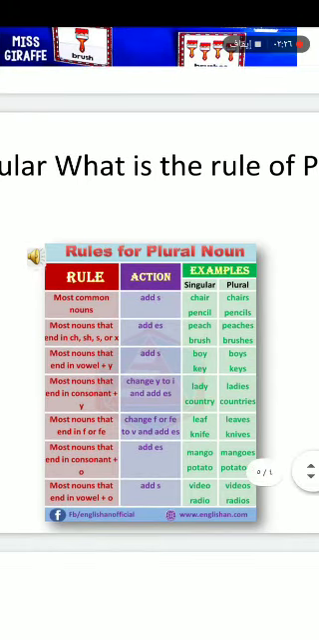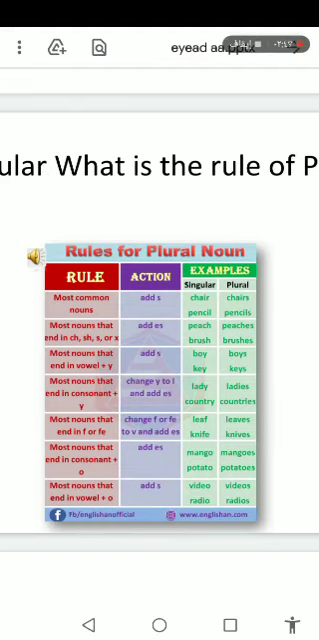4. Most nouns that end in consonant y. Action, we will change y to i and add es. Example: lady, ladies, country, countries.